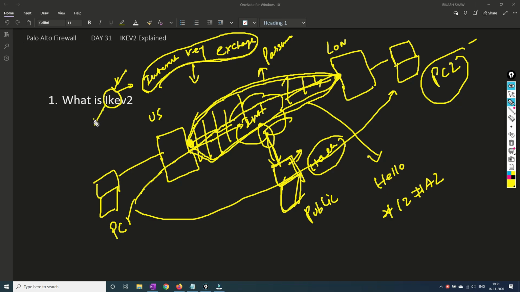We have two versions of IKE, version 1 and version 2. In this video I'll be talking about version 2. I have already uploaded a video on IKE version 1. If you want to see that video, you can click on the I button on the right corner of the video, or check the description. So this is how IKE works, and what the disadvantages are in version 1, and what the advantages or changes are in version 2, I'll be explaining in this video.